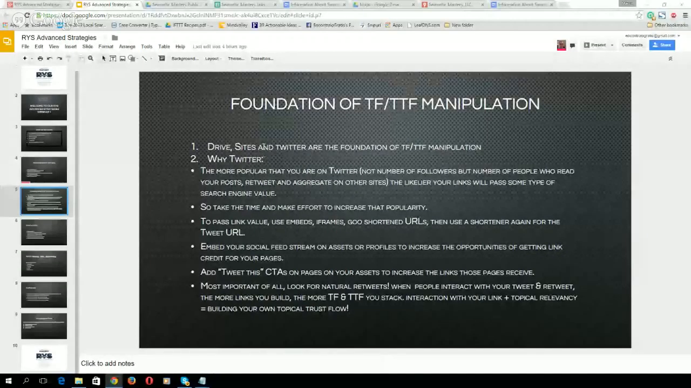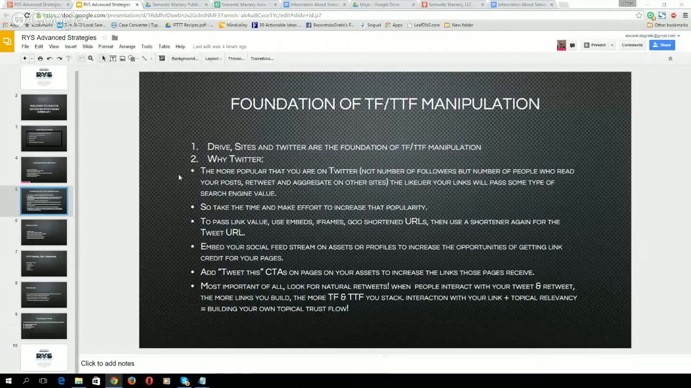There we go. And I'm going to give you guys just some foundation. We're going to cover it more when we do the Twitter SEO later on, but it's just some points that I want to cover with you that we're doing. Of course, Drive to Site to Twitter, because that's our foundation. It's the RYS foundation for trust flow and topical trust flow manipulation.